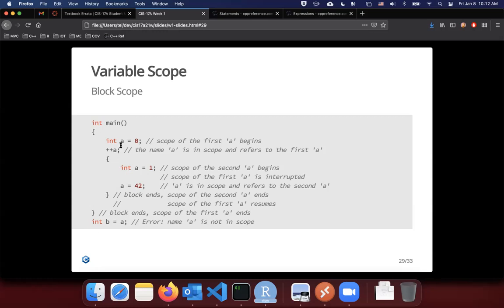As an example of that, the scope of that a here is maintained within that block. If you try to access it outside that block, you cannot do it. You will get a compiler error, like what's shown here. Okay.